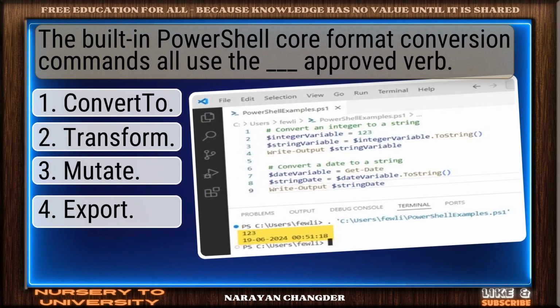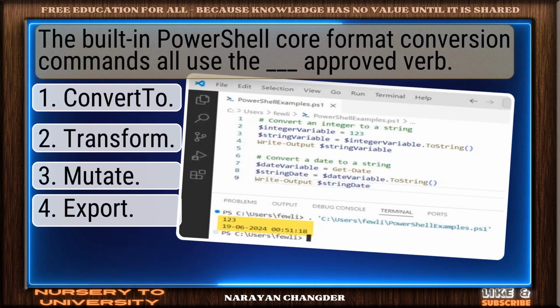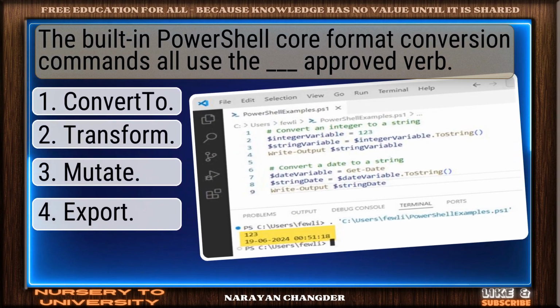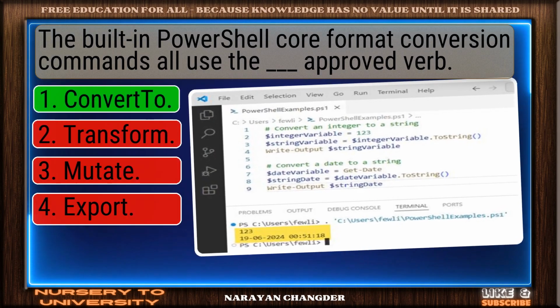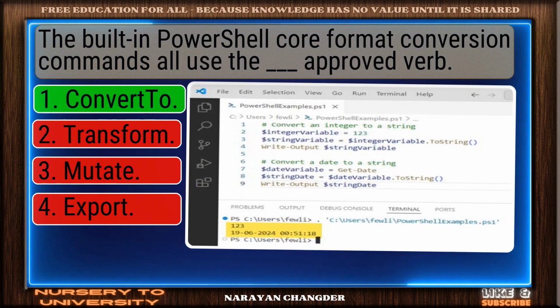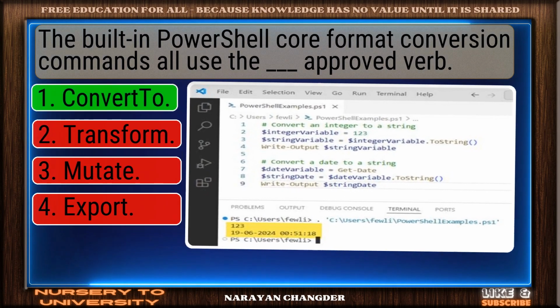Question number 13. The built-in PowerShell Core format conversion commands all use the dash approved verb. Smart move. ConvertTo is an accurate answer.